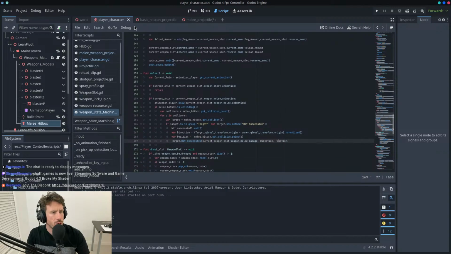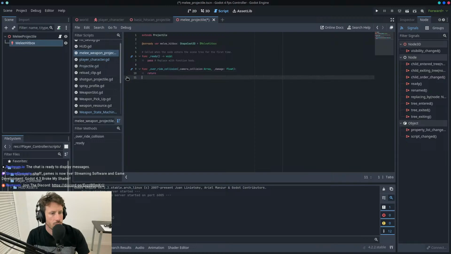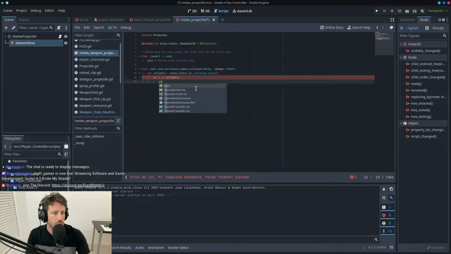Alright, I don't want to copy it entirely, but the colliders get collision site, and then we're basically, so this is the part I really need, because the rest just needs to happen. So it's merely hitbox. Oh, it's the same exact name, which is pretty funny. For C in colliders, and then we're gonna do the damage.